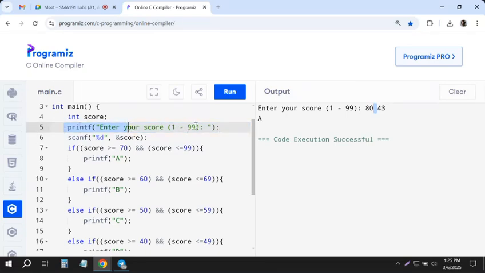We want to type something. So as you type that value of your score, which is numeric, it's a number, you store it in a variable called score. Now, you are asking a user to enter the score. In this message, you are telling the user, whatever you enter, try to enter it in a range of 1 to 99. So this is just a message that will appear on the screen, which you are seeing here. Enter your score 1 to 99.